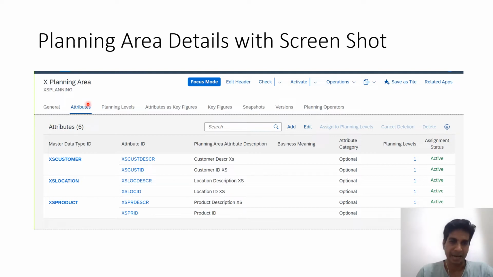And then in the attributes tab of the planning area, we add all the master data types that we have defined earlier. So in our case, we have defined XS product, XS location, and XS customer. So as we add these 3 master data types in our planning area, all the corresponding attributes also get added to the planning area.